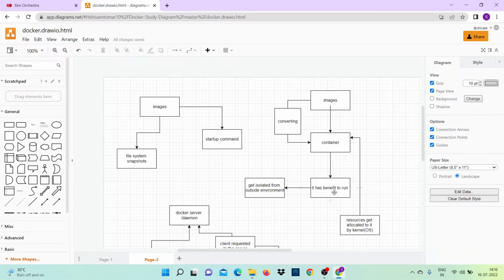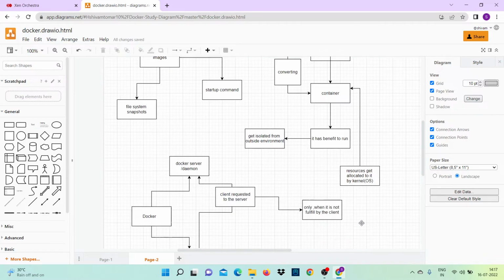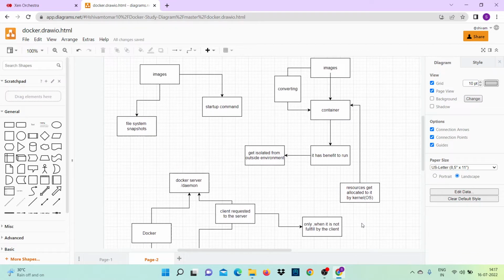It has many benefits, as it gets isolated from the outside environment. If we allocate resources to a container, let's suppose we give it 2 GB of RAM, some space, and all the resources that it requires, then it will use only those resources. It will not exceed the resources and it will be isolated from the outside environment. It knows nothing about what is going on outside, only what is going on inside. Its main objective is only running the images which are inside it.